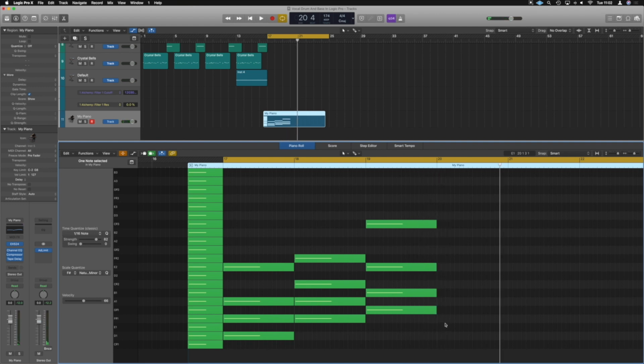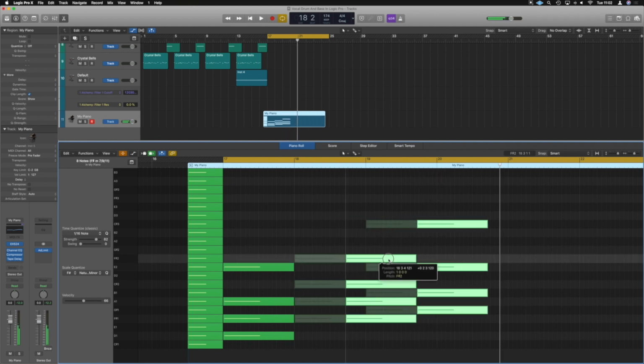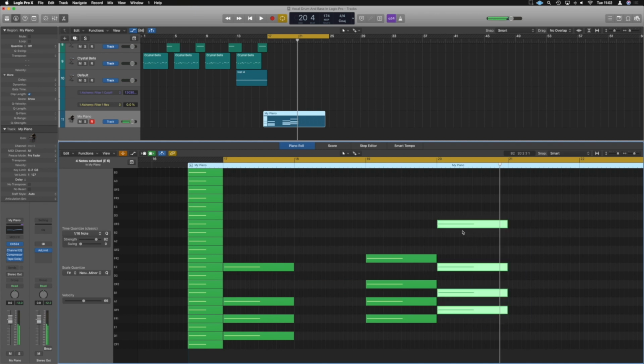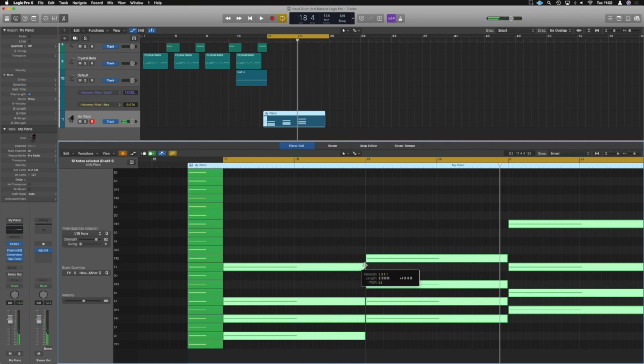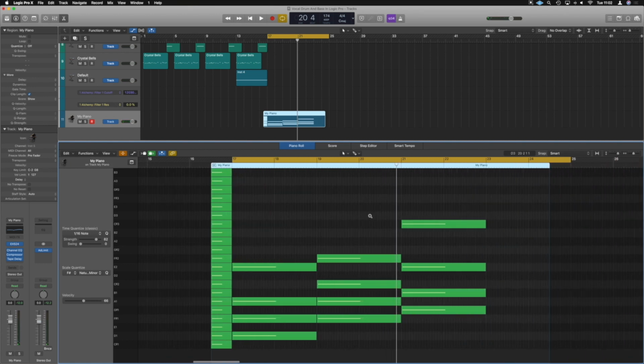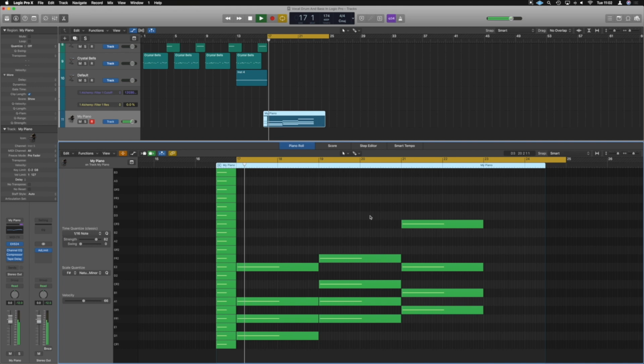Okay, so I kind of like that as a progression, but I want it to be a little bit longer and more drawn out. So we're going to double them in time. Obviously, it all sounds a bit rigid at the minute, but we're just getting an idea for what our progression is going to be.